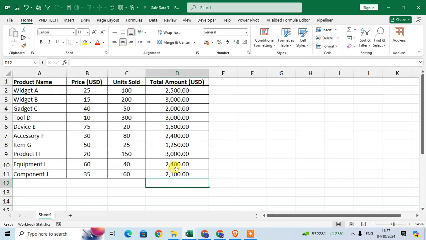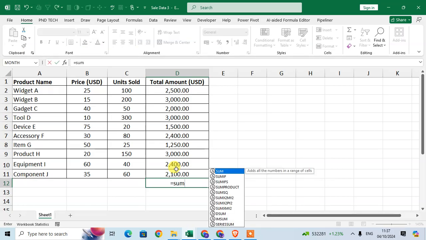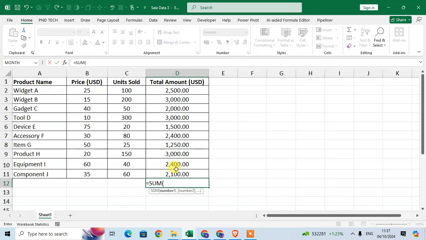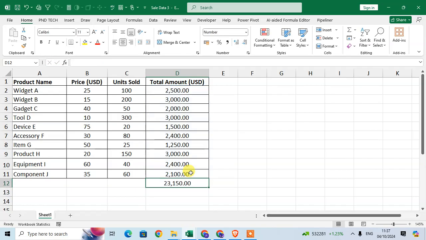I use the equals sign, then I write SUM, then I use the tab and I select this full column. Okay, and I close the bracket and just press enter. These are the sum amounts I calculated with the sum function.